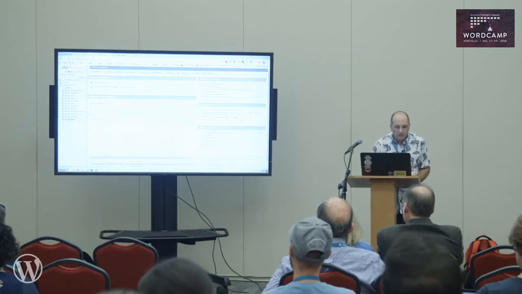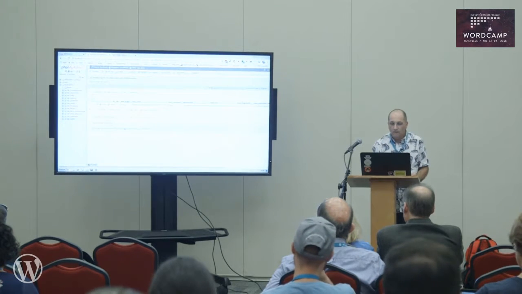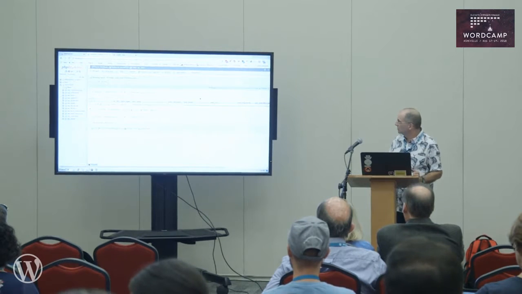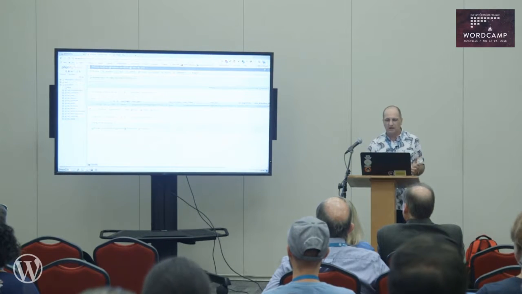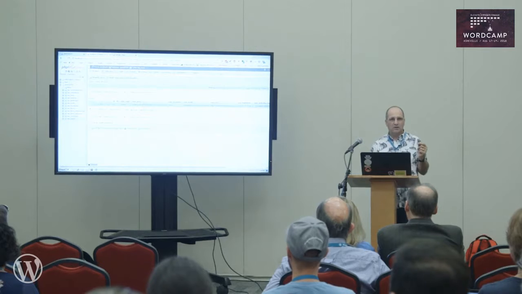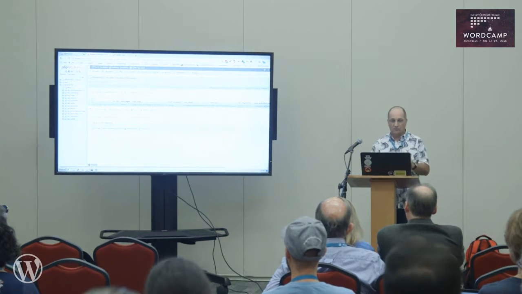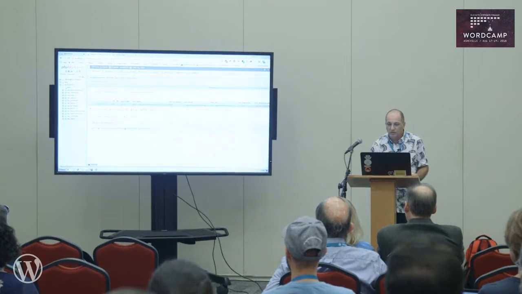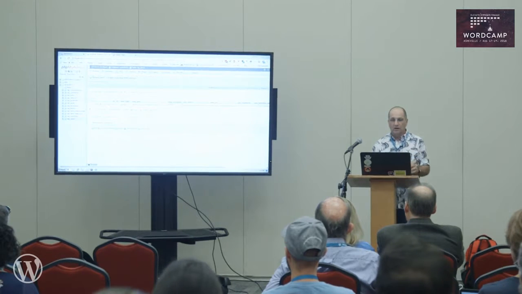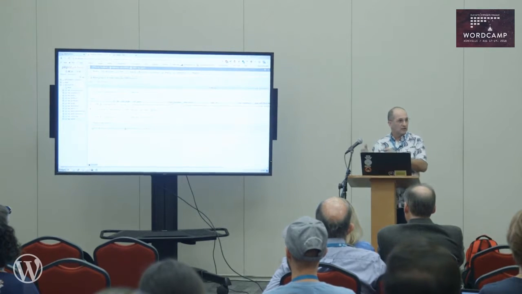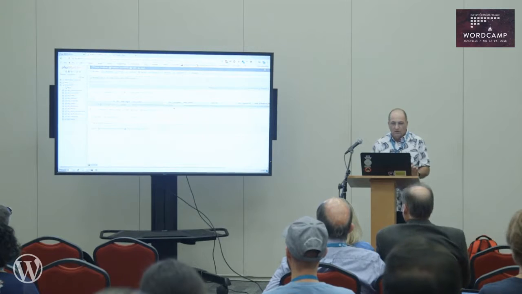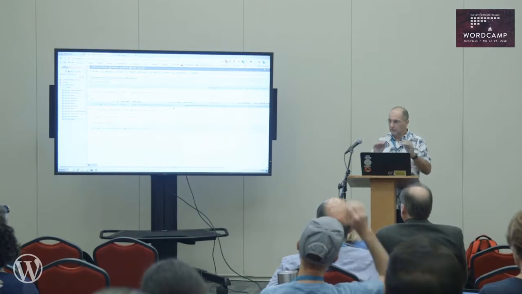So I'm going to go to my users table. And here's what that table looks like. In phpMyAdmin, I can double click on a cell and type in it, replace it. So if I wanted to change my user nice name, I can double click there and it puts me in the edit mode and I can edit that cell. Escape key or hitting enter will accept that change.